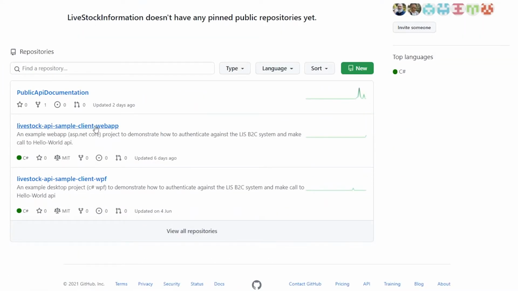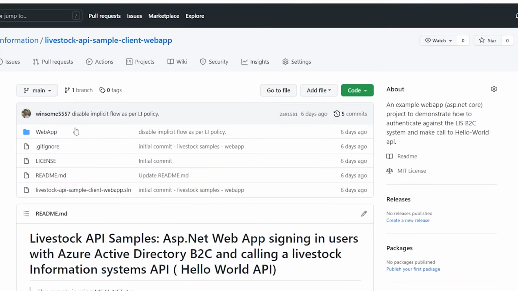We've got two sample applications hosted in the GitHub channel. There is a WPF C# .NET Core application that is mainly demonstrating how desktop applications can connect with livestock systems. And we've also got this sample web application. This is an ASP.NET Core application, which is using MSAL to connect with the livestock system.